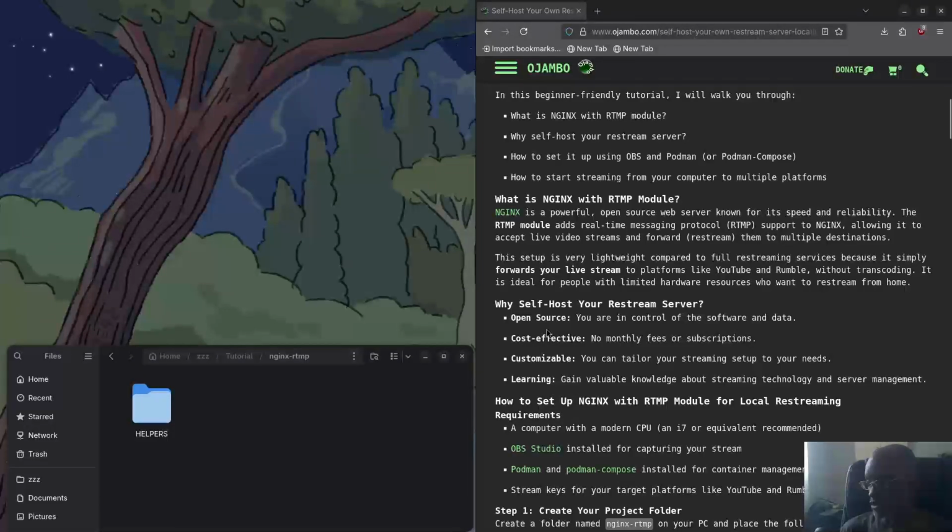I already talked about this. It's open source, so you're in control of the software and data. Super important that you're not putting it on some cloud where you don't know who controls or sees your content, or who could steal it. It's cost effective, with no monthly fees or subscriptions. It's customizable. You tailor it to your streaming setup or needs. You gain valuable knowledge about streaming technology and server management.